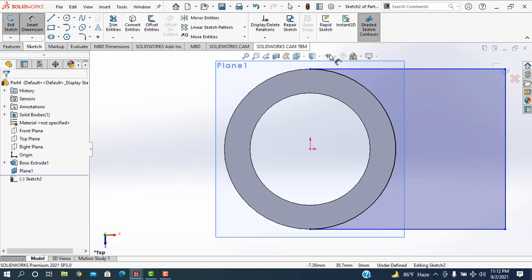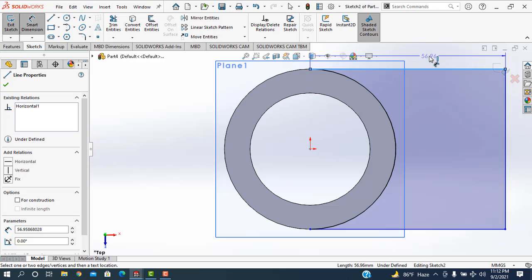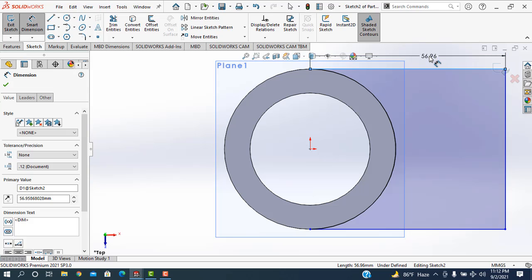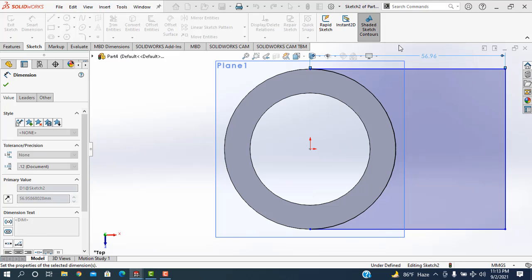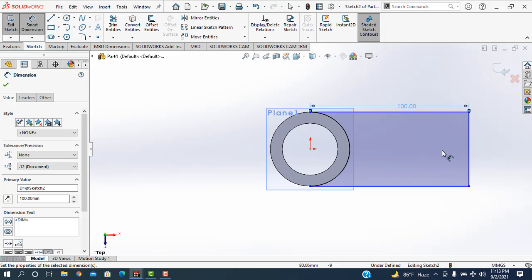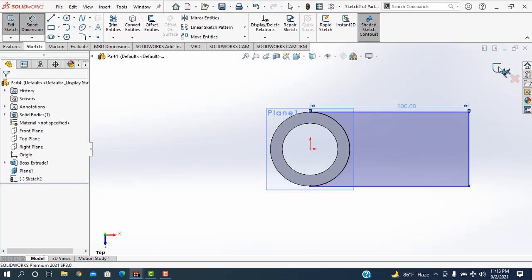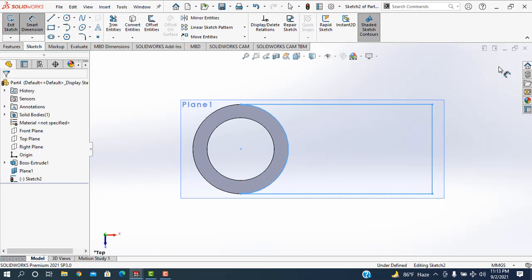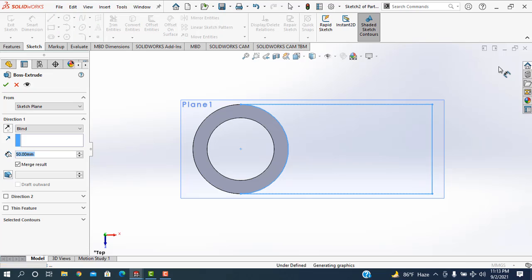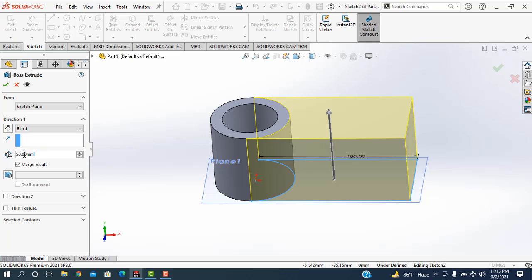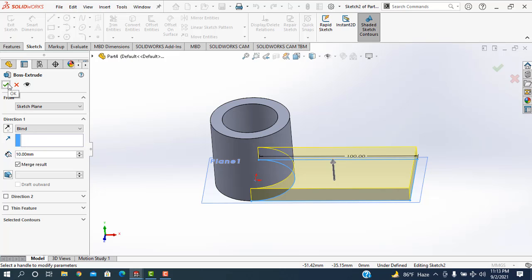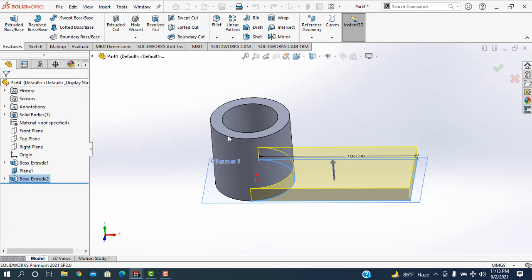Now I'm going to this part dimension and determine this one is 100 millimeters. Taking this one is 100 millimeters, then I'm going to exit it. And I'm taking this one is 50, not 50, it will be 10 millimeters I'm taking. Okay, done.